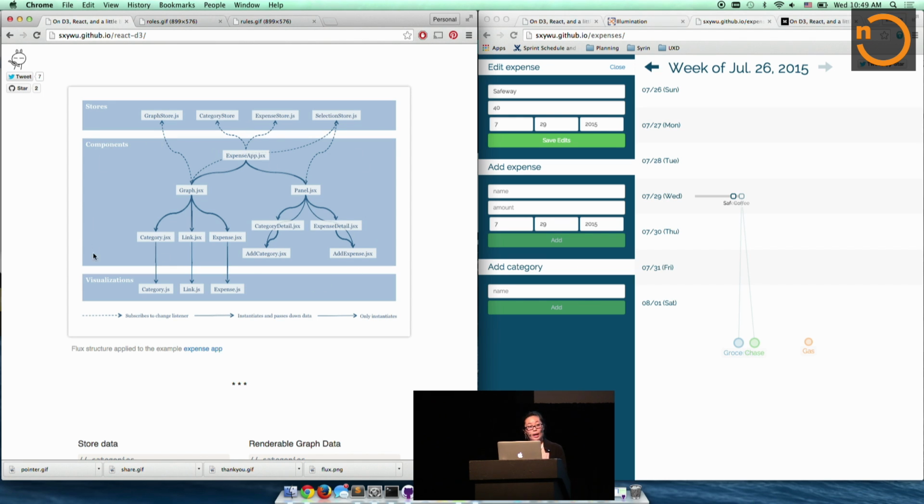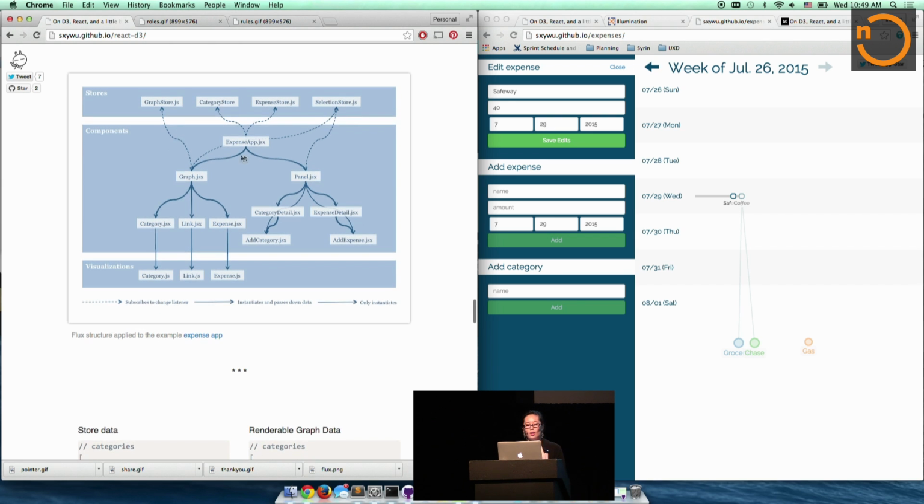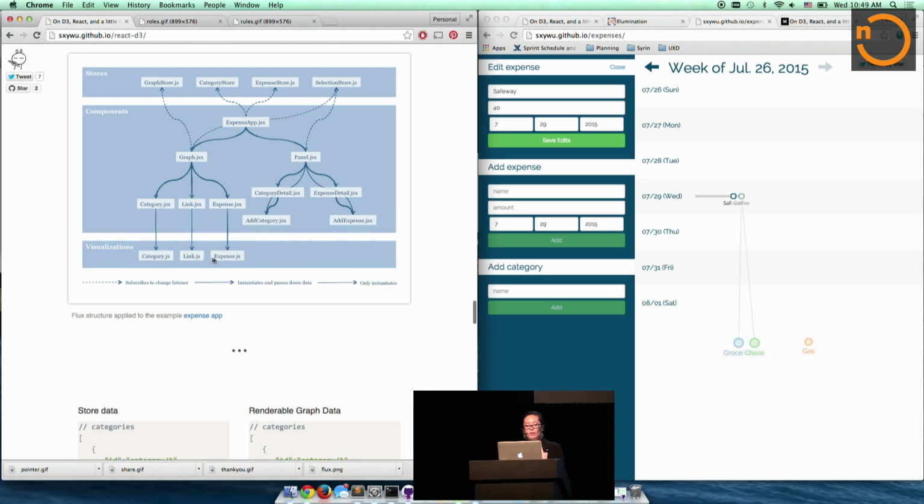And for the views, the React components, I have the expense app, that's the root parent of all of the view components. Then I have the graph component that renders the right-hand side, and the panel component that renders the left-hand side. Then I have the expense component that I previously showed the code for, and the other three visual elements that are on the graph. And down here in the visualizations, this is the D3 code that I call from the React components up here.